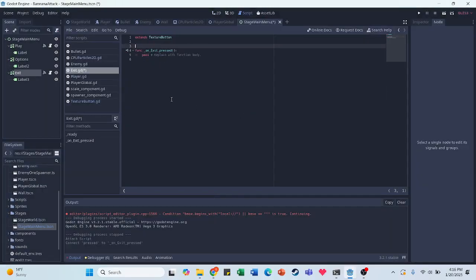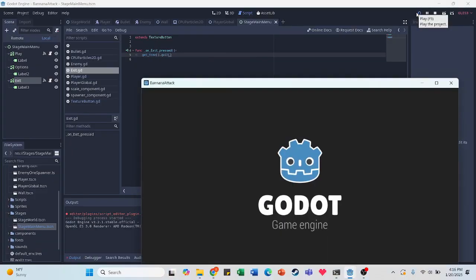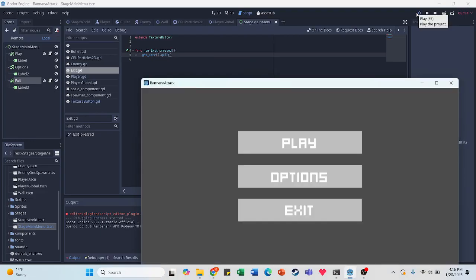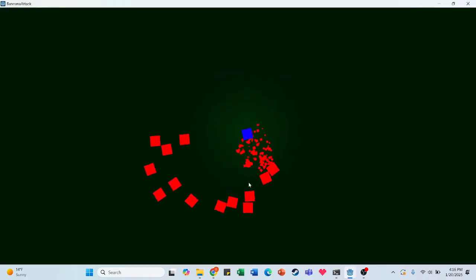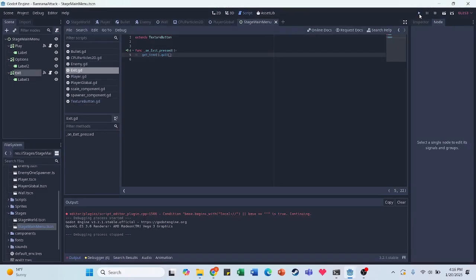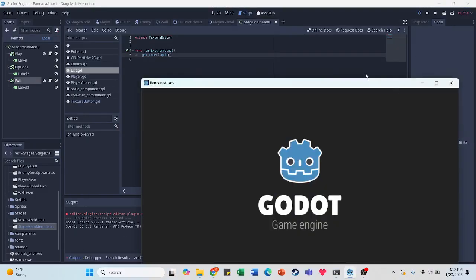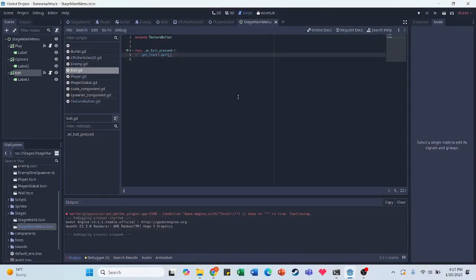We delete that. Get, let's see, get tree dot quit. That's it. Now you have that. This is pretty cool. So you have play, and if we press run again, say exit, it'll quit.